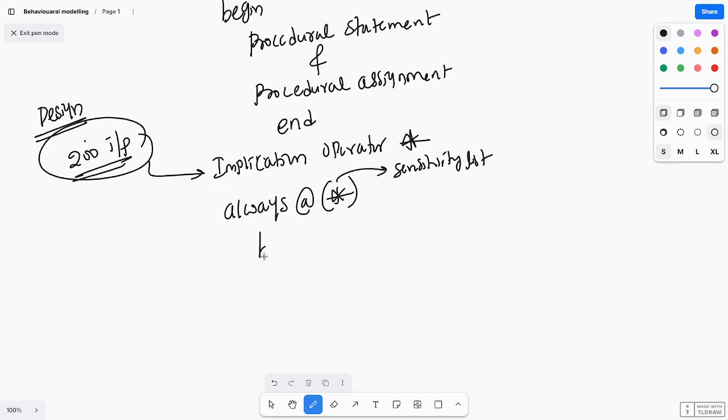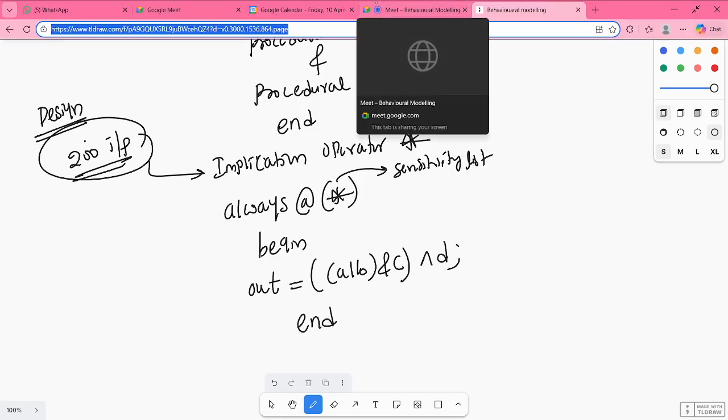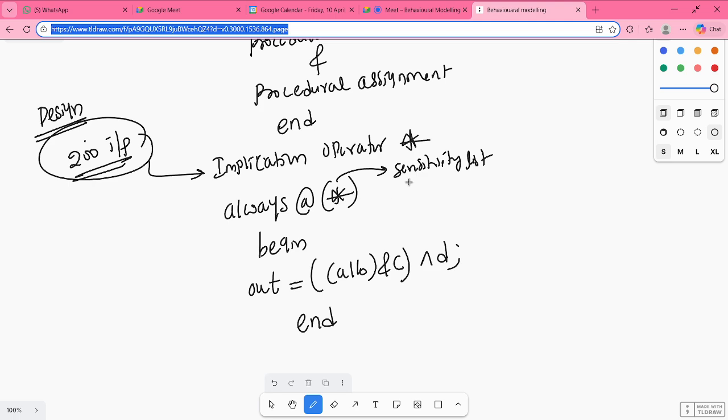Suppose here I am writing, and I have four inputs. So here I can write out equal to A OR B and C and XOR of D, and end. Like this. Did you understand how I am doing? Okay, this is about the always block.